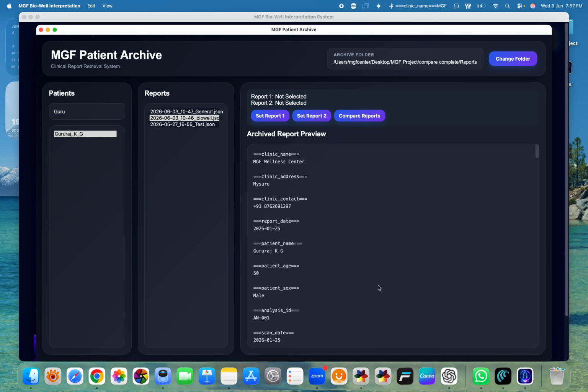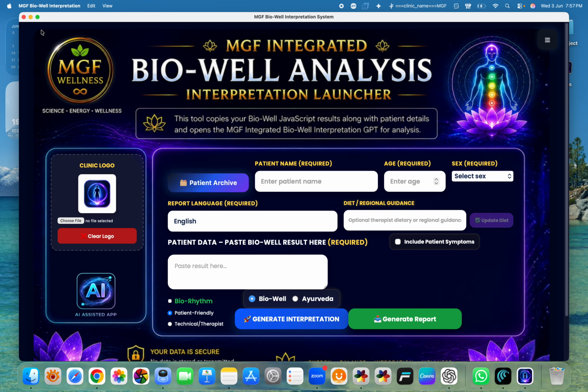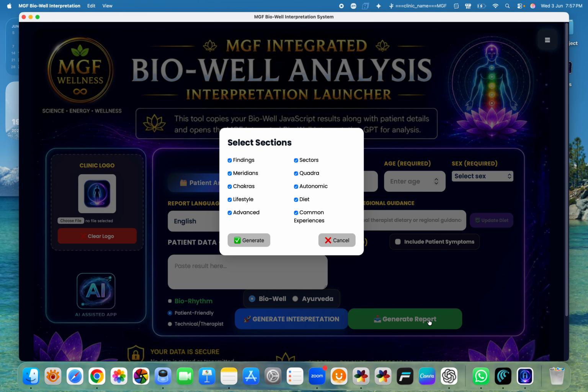So once you have the preview, this preview is copied to the clipboard. Once it is in the clipboard, you can always come back to your main screen and simply click on Generate Report. So once you click on Generate Report, it will ask what are the sections in the report you want to see, because it's a bioval scan. If it's Ayurveda report, there will be no sections, the reports will be shown directly.